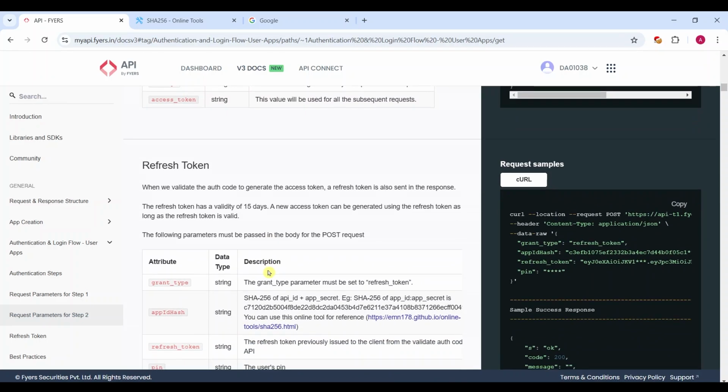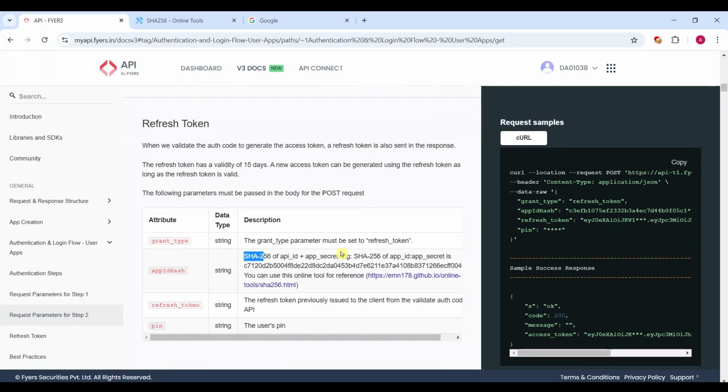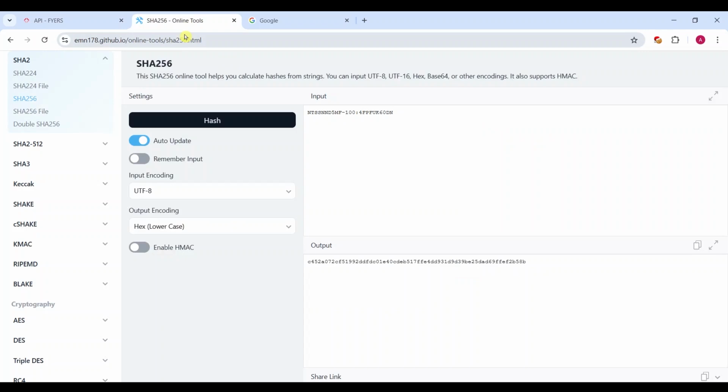But for this, we will require something called the SHA-256. And how will you get that? There is a link provided. So there's a link given here, this EMN 178. I've already opened this link here. Now I'm going to talk about the process of how we go about running this file.